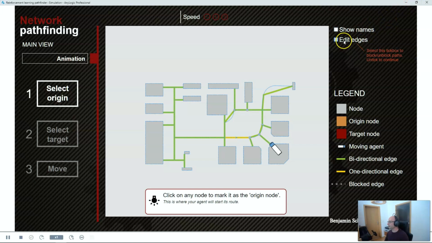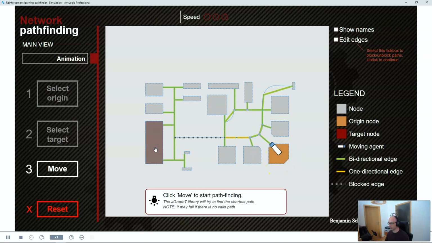The other thing you can do is to enable editing edges. Now I cannot select any origins or targets, but if I click on a network path, you can see it actually changes into a blocked path or a blocked edge. I untick this again so I get back into my normal mode of moving. And now if I tell my truck, please move from this node over here, this path is now blocked. If I try to move, it will tell me I could not find a valid path. There's no way in this network to go there because this path is blocked.